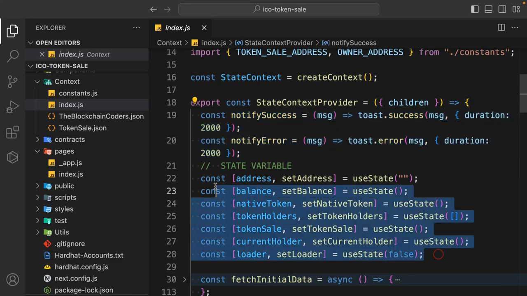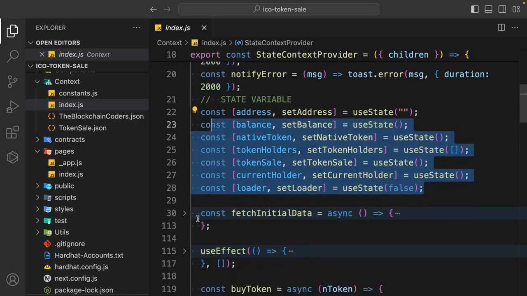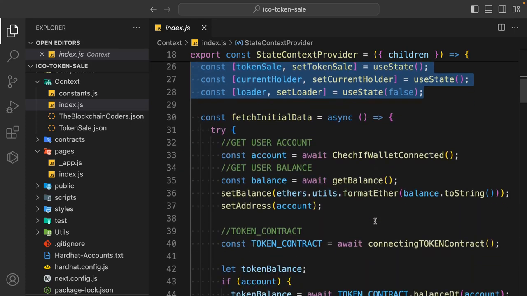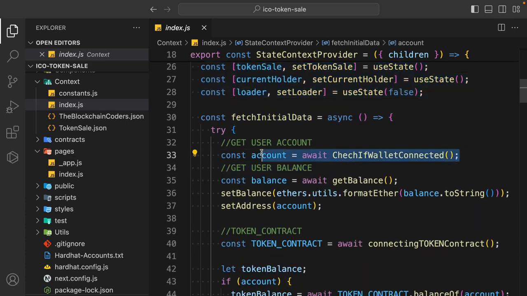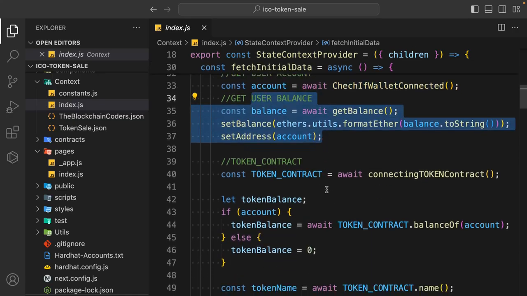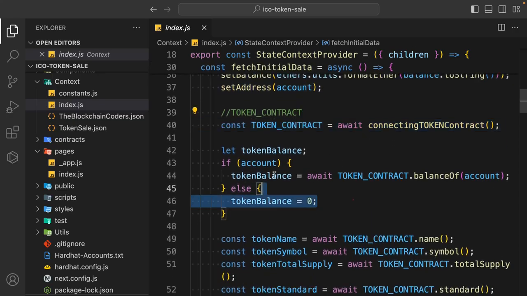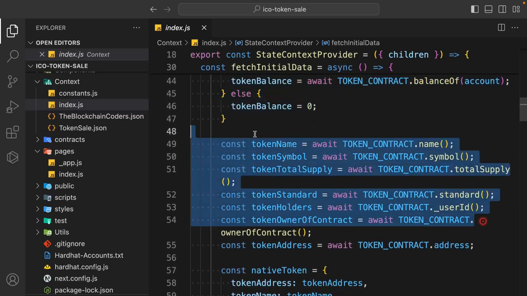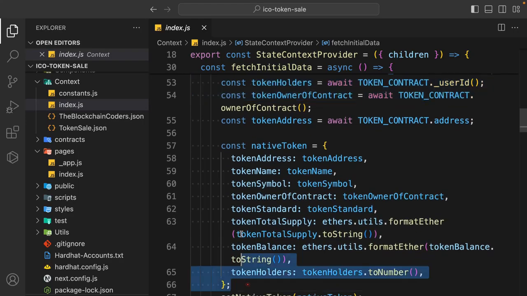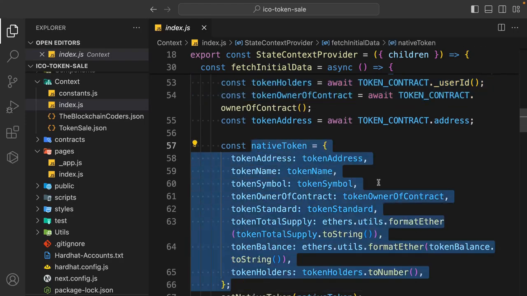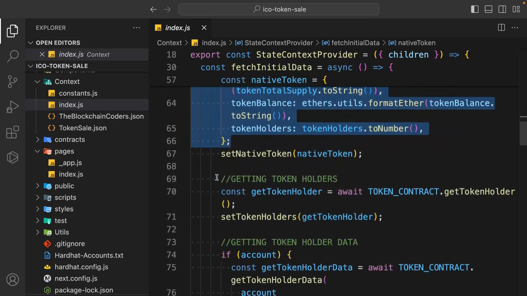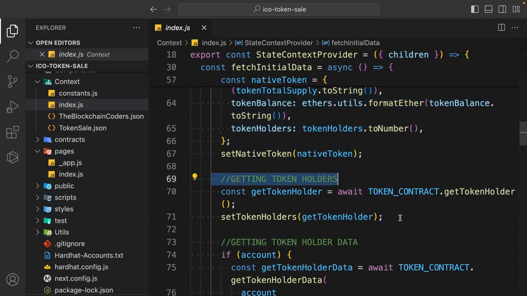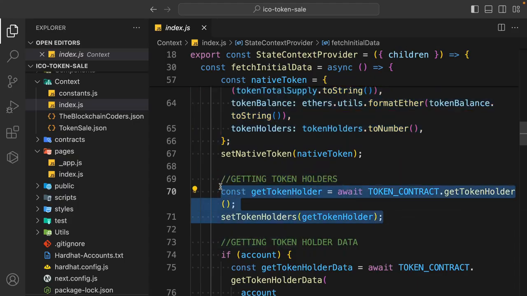And here we have taken all the states, and here we have the most important function which will fetch all the information about the contract. So you can see this is the address. Here we are getting the balance, we are getting the token contract, we are checking the balance, then we are getting all the information about the token, and that's what we are storing as a native token, which I have explained extensively in the project. And here we have this getting token holder. So how many users are holding our token, that information is coming here.